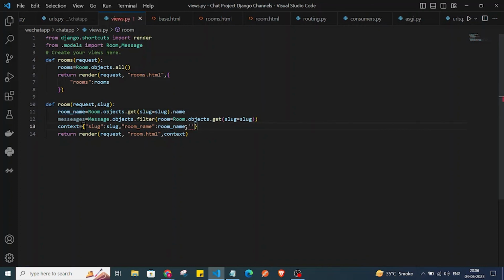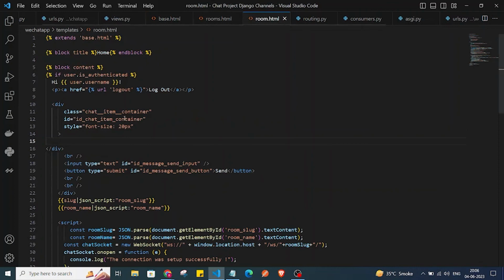Messages, I can just say msgs, something like this. I can just pass messages here, and I'll just say messages. Okay, so now I can use this, or I can just say a similar variable name, and I'll use this in our room.html. So I can just add one loop here: for i in messages.